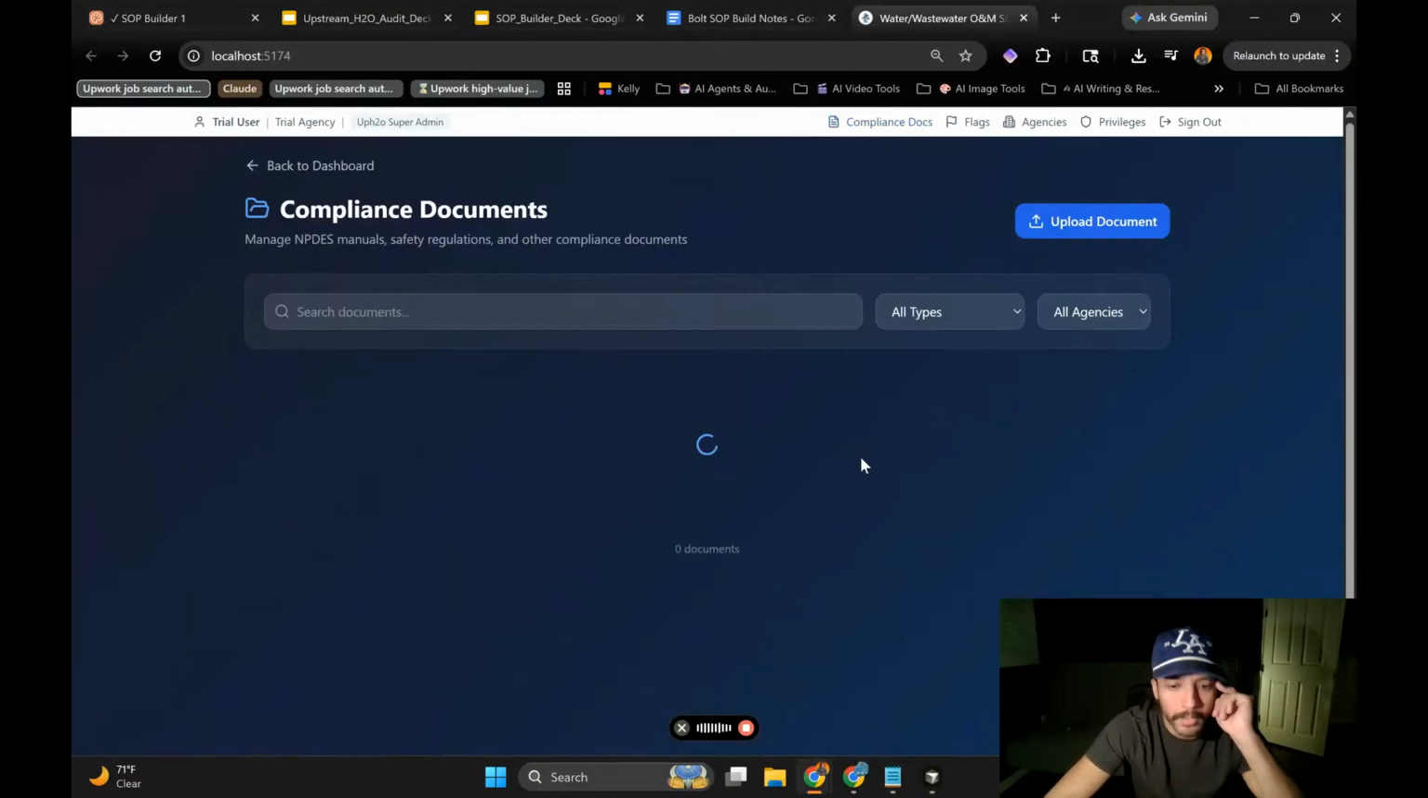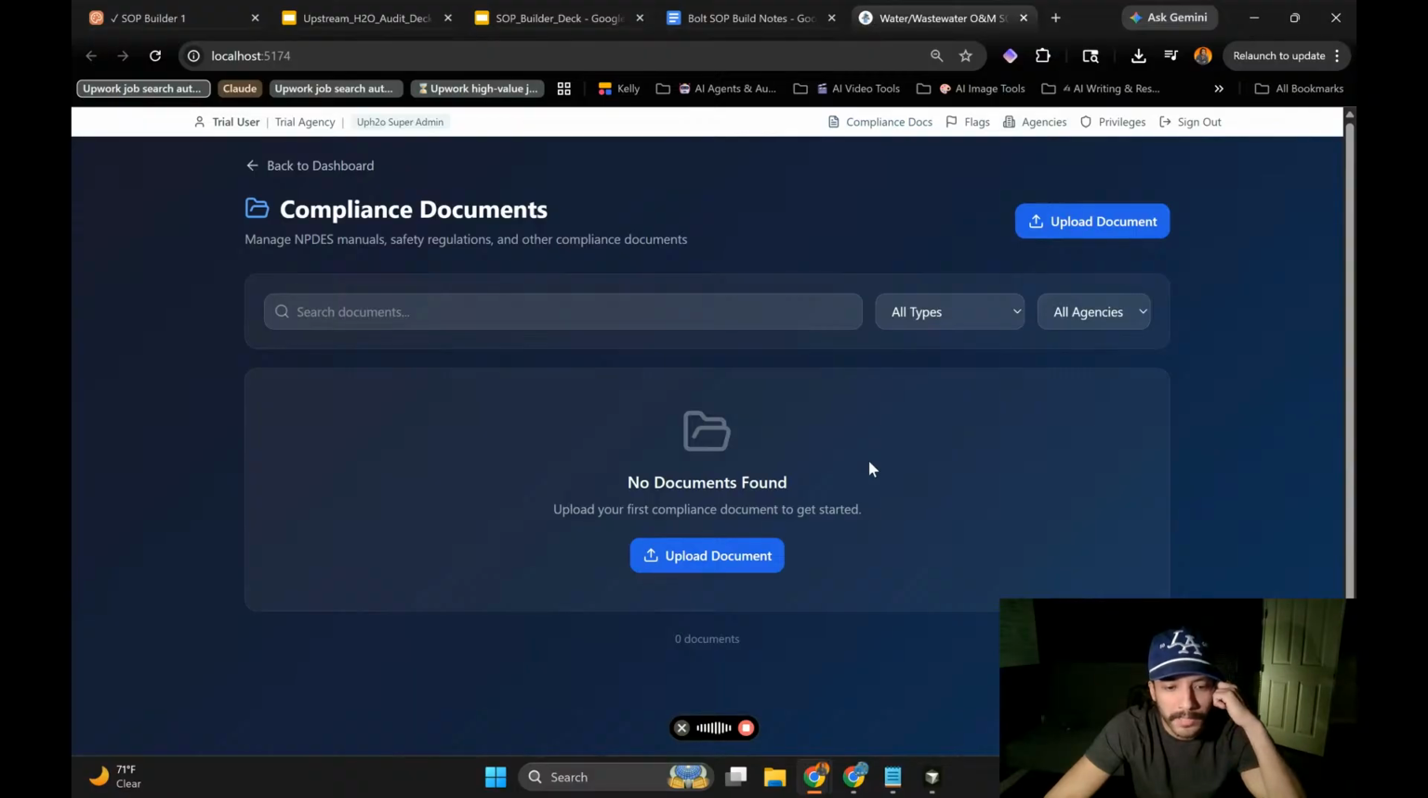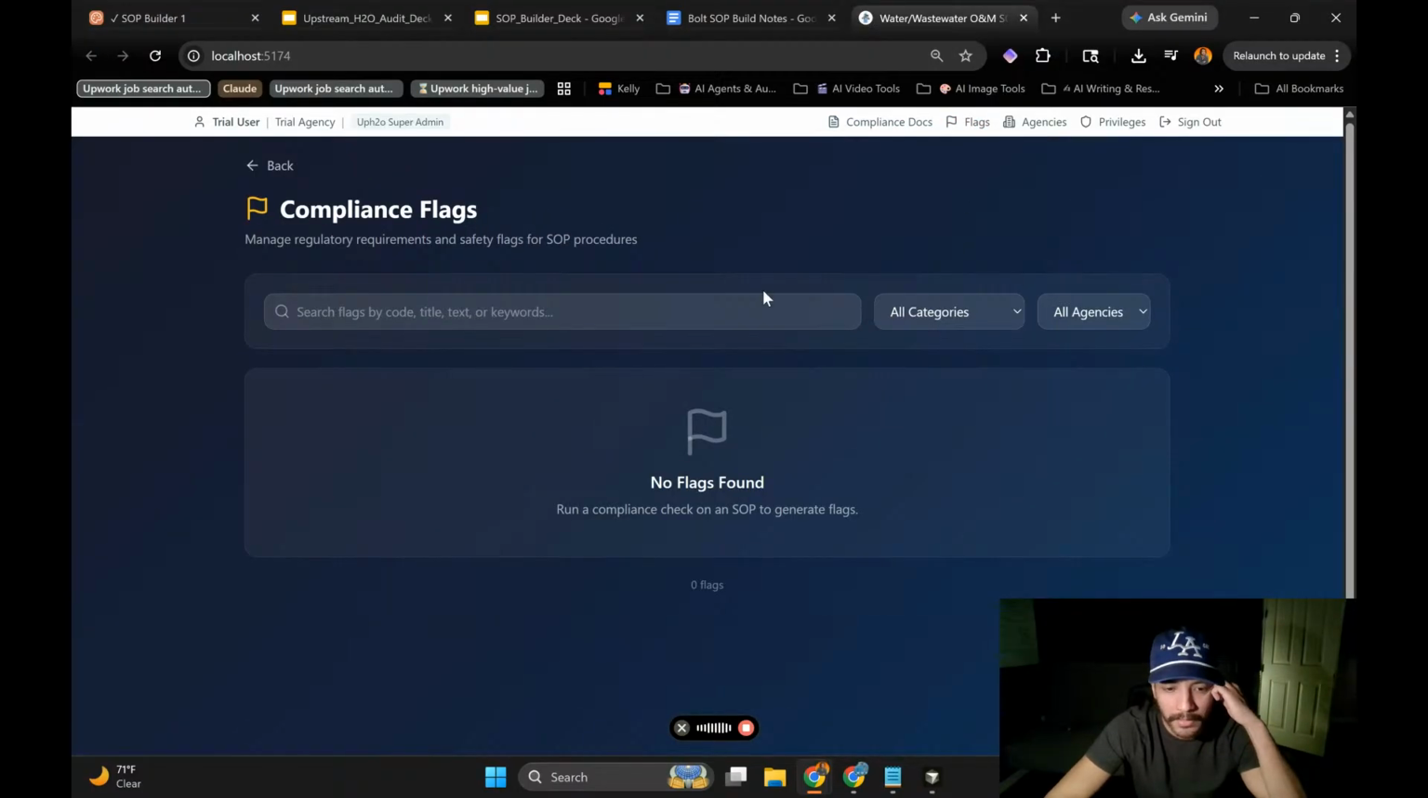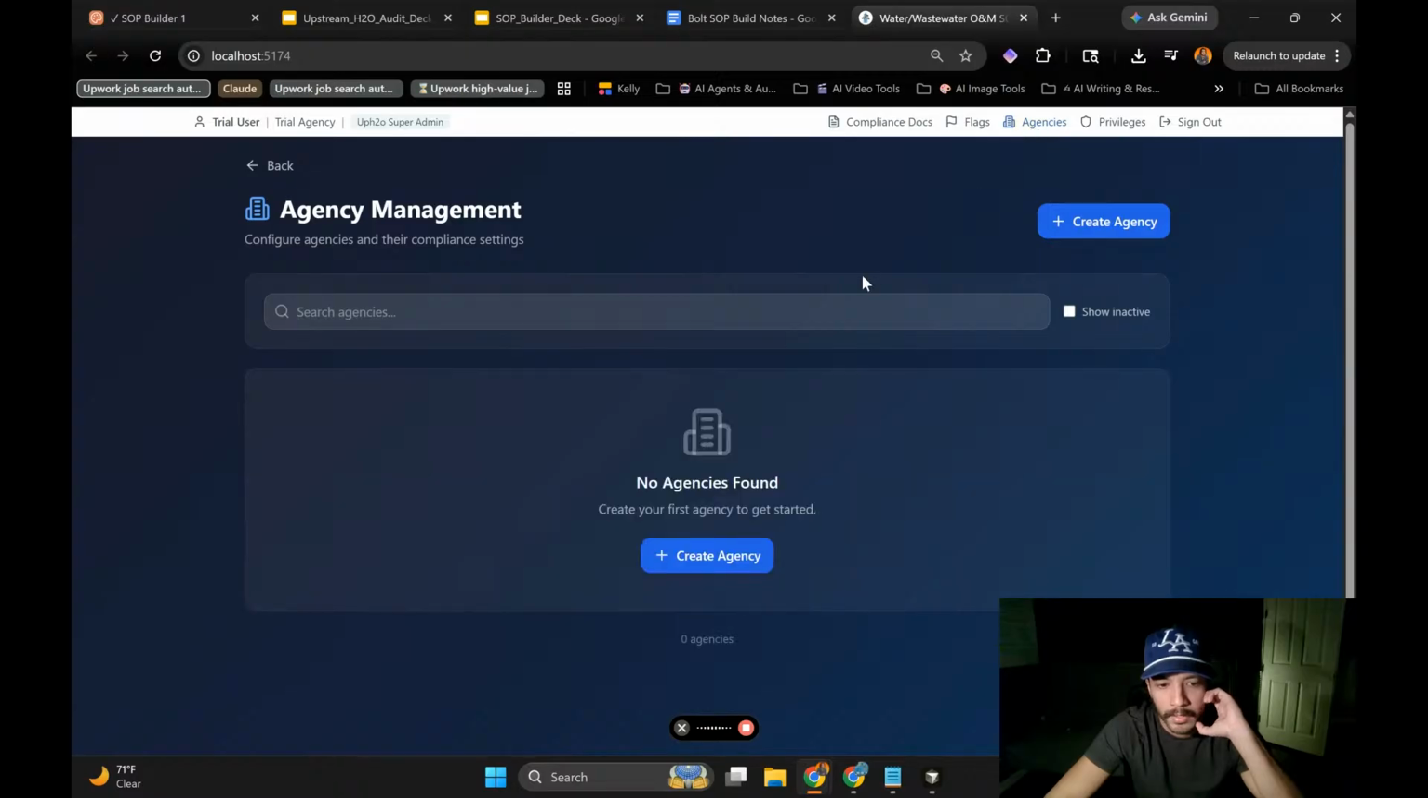Okay, so compliance docs, manage NPDES manuals, safety regulation, other compliance docs. I think this is probably just a nice to have. I don't know why these documents are here. Flags, compliance flags. I don't know why this is here and how this relates to SOPs either. Maybe they're saying that through your SOPs, you have to have compliance, and so this is something that helps people. Agencies, I don't understand if you're a user and you're going to be managing other agencies and their SOPs underneath this, or what the goal is for this.